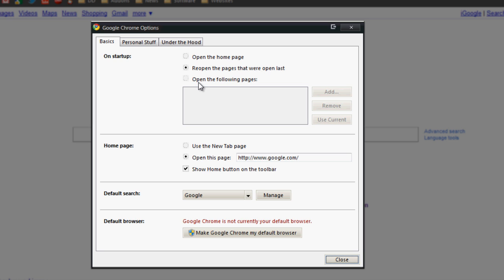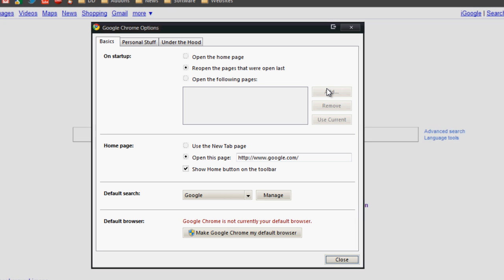Or if you want a list of websites that you'd normally visit, like Facebook, news.com and Twitter, all that stuff, you can set a list right here and add them manually.